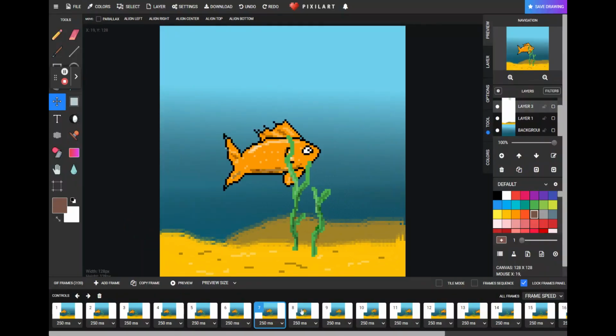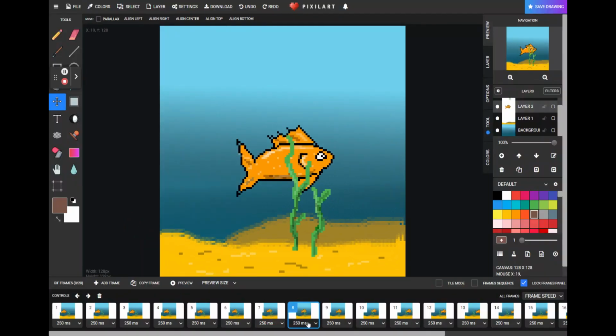Now you can go back into your frames. Let's say I wanted it to sit here for a little bit. I'm just going to put it to maybe 300. It's going to stay a little bit longer. And I want to add some frames in there. I want to have the fish look around, so you can change that.